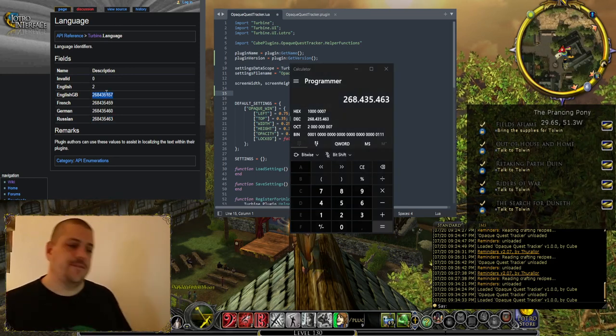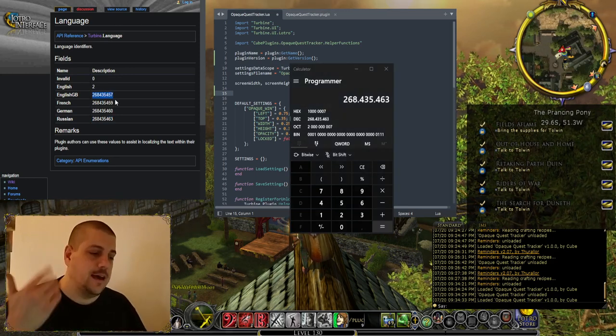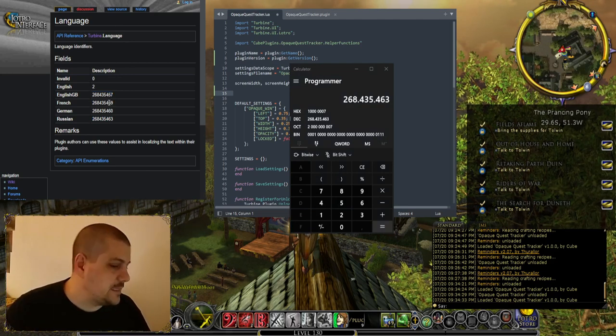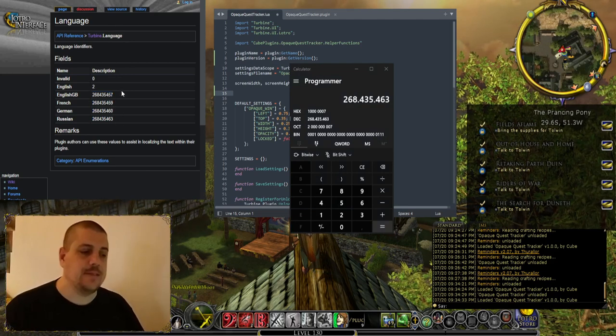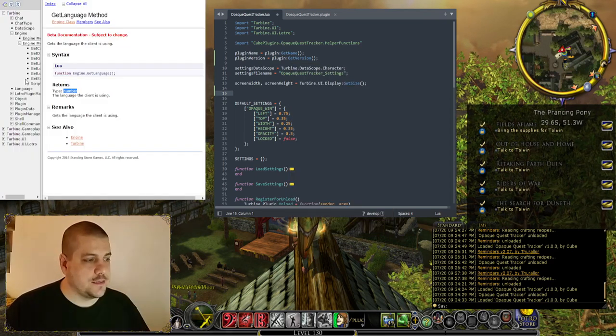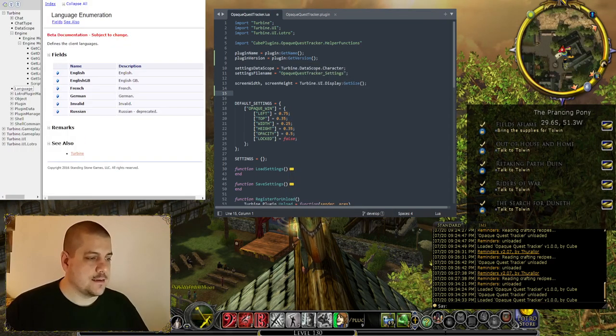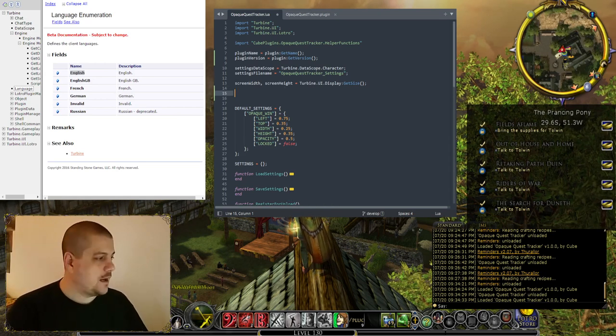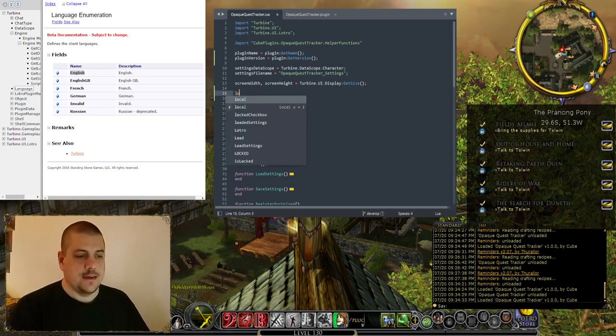So if you're ever curious about these values, and they look strange, but they seem to be in a bit of a sweet sequence here, that can be what's going on. Doesn't really matter, because we also have the language values here that we can compare this to. So let's play around with this.